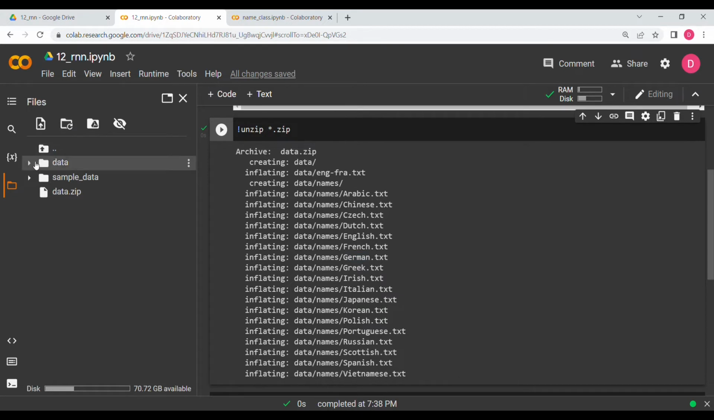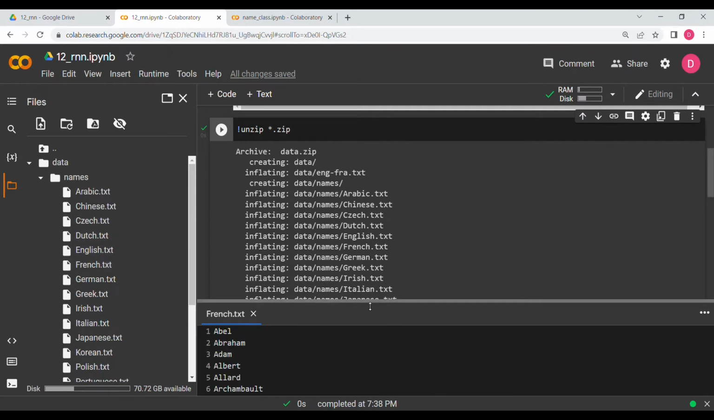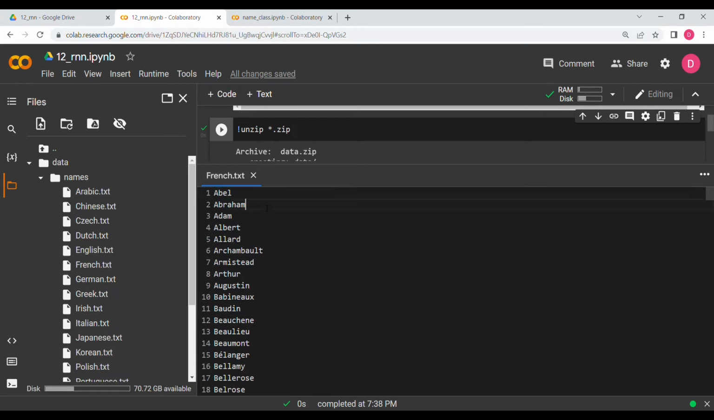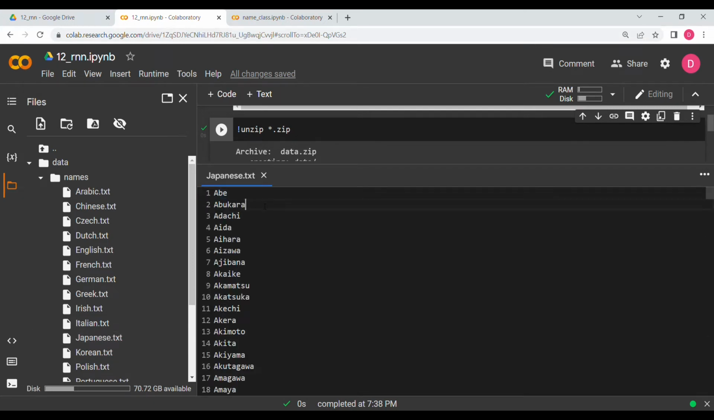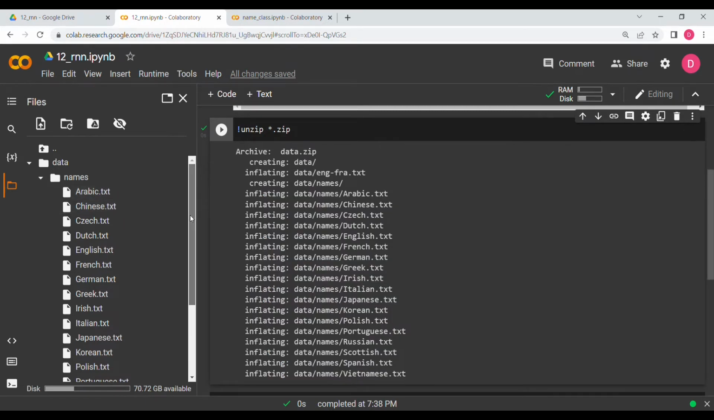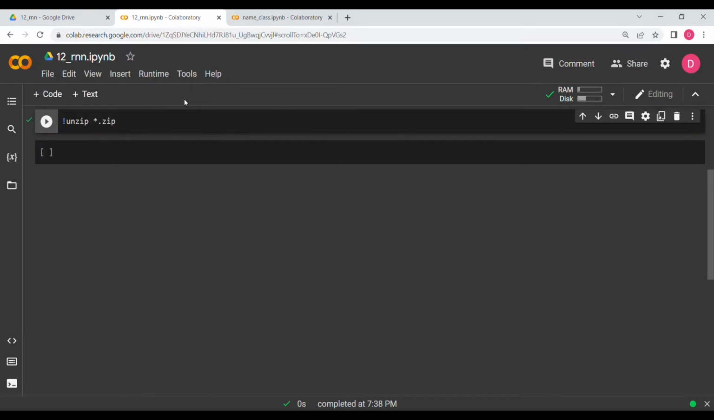So let me go and see the names for ourselves. We'll say names, and let's try to see some French names. If you can see, there is Abel, Abraham, Adam, Albert, and so on, Arthur, Borden, and so many of them. So these are French names. There are also some, let's say, Japanese over here. You can see Abe, Abukara, Adachi, and there are totally I think 18 or 19 languages and the frequent names there. So this obviously is a multi-class classification.